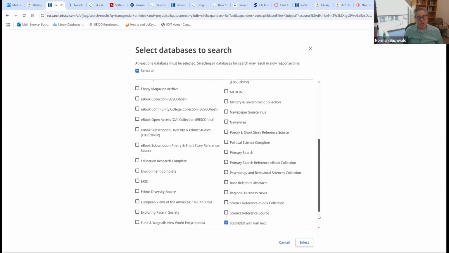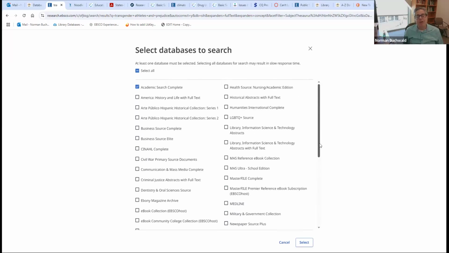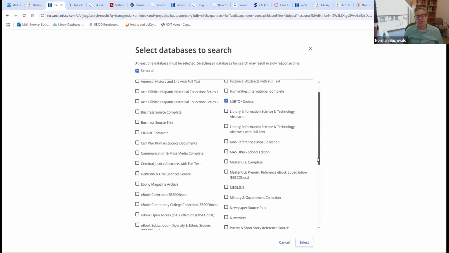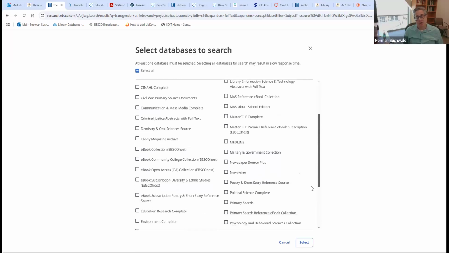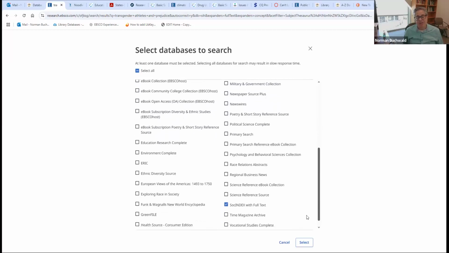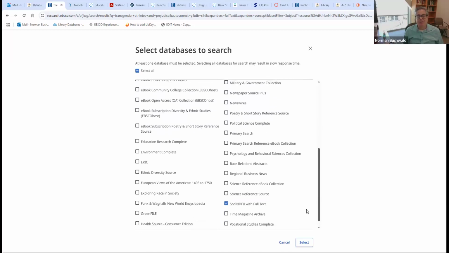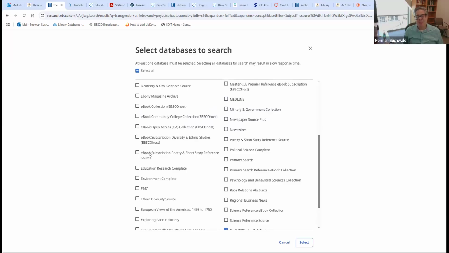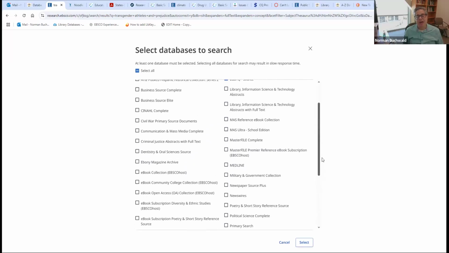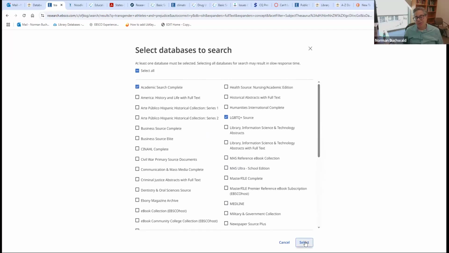I definitely want, if I remember it, LGBTQ+ Source, for lesbian, gay, bisexual, transgender, and queer journals. That would definitely be important for this type of topic. And maybe Psychology and Behavioral Sciences Collection. Maybe we'll add that too. So we select all that, select.